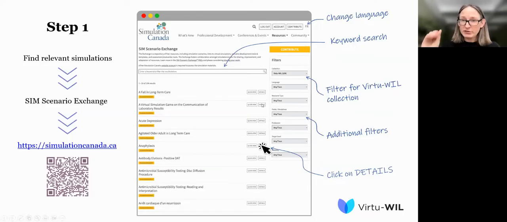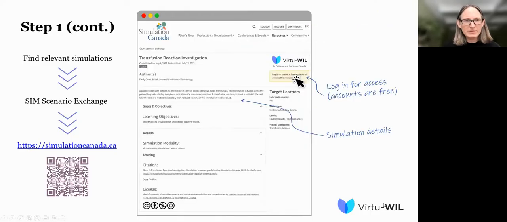And on the right side, you'll see some filters. So if you wanted to restrict your view to only the Virtu-WIL simulations, you could do that. If you wanted to limit the profession to nursing, you could do that. And if you see a simulation that might address the topic you want, you click on the details button there. And if you click on details, that takes you to this next screen where you'll find more granular information about the scenario, who authored it, a summary of the scenario, its learning objectives, and you can get a sense for how well this may fit into your curriculum.